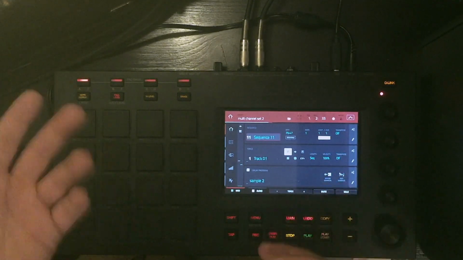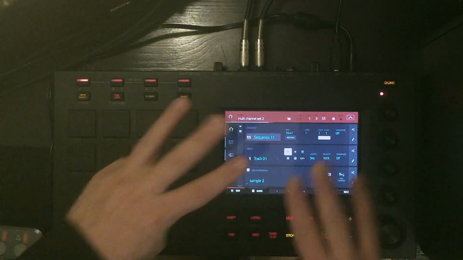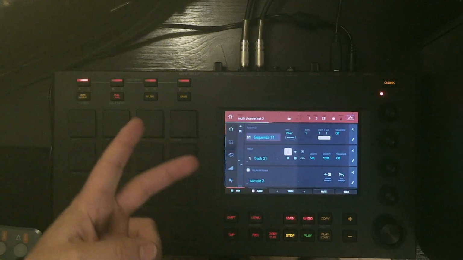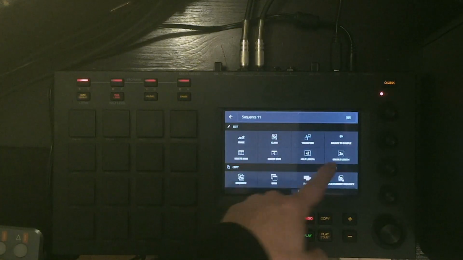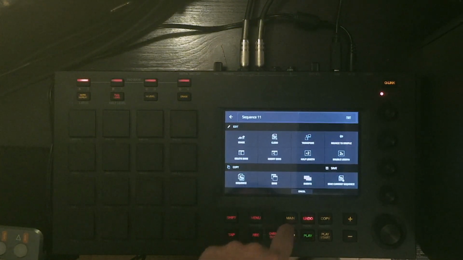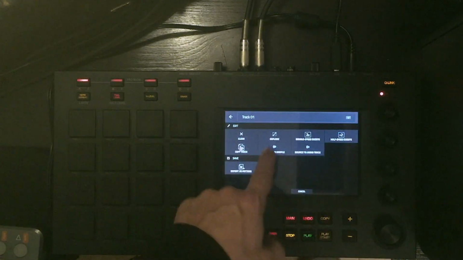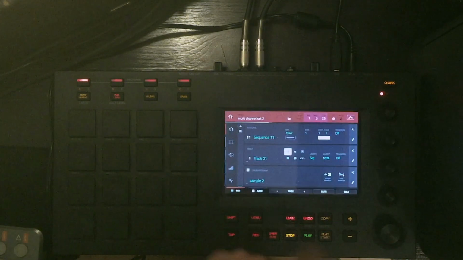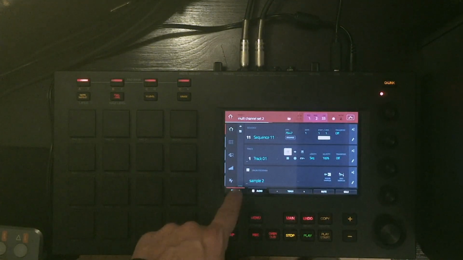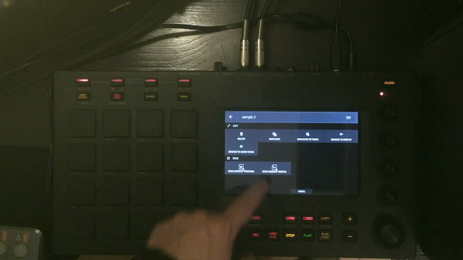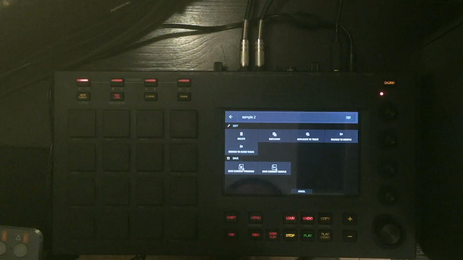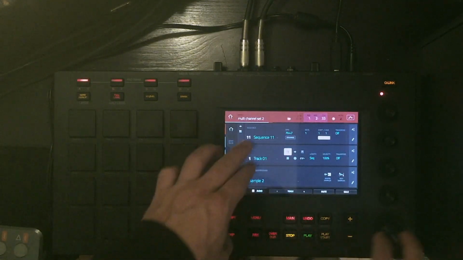Now you could use MIDI drag and drop from the software to achieve the same thing, but I'm going to use bounce to sample, and you can do it on a sequence. You bounce the whole sequence. You can do it from a track, so you bounce the whole track, or you can do it from a program. It bounces everything that's inside the sequence from that program. So you have these 3 ways of bouncing the sample.